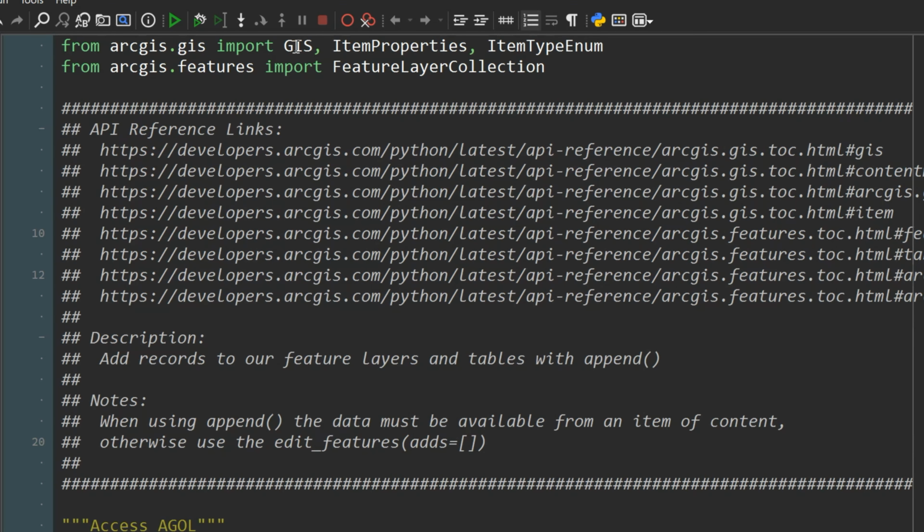If you notice up top, we are importing the GIS class, as we always do. We're also importing the item properties and the item type enum from arcgis.gis too. The item properties will allow us to define the File Geodatabase content item that we want to add to ArcGIS Online, and item type enum just helps with enumerating the File Geodatabase type. We're importing our feature layer collection class as we have a bit of admin to do in order to use the append method, and I'll get to that in a moment.